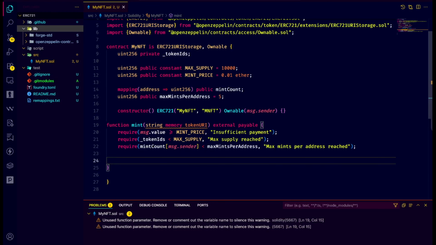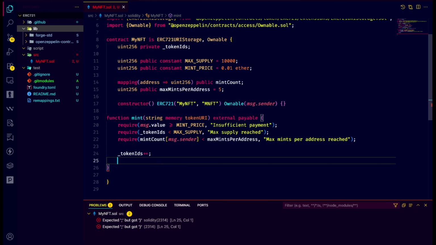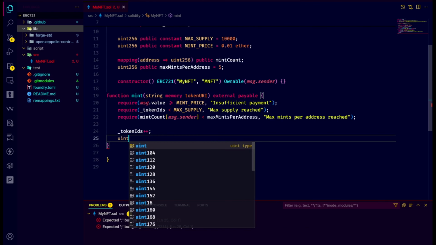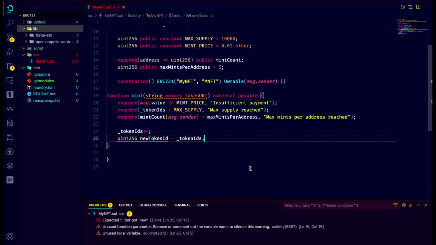And now let's write our function's logic. Let's copy it from here. Token IDs, now what will happen? Let's make it plus plus. And now let's take here a local variable uint256. By the way, you know what local variables are. So uint256, let's name it new token ID, and let's say it is equal to token IDs, and that's it.